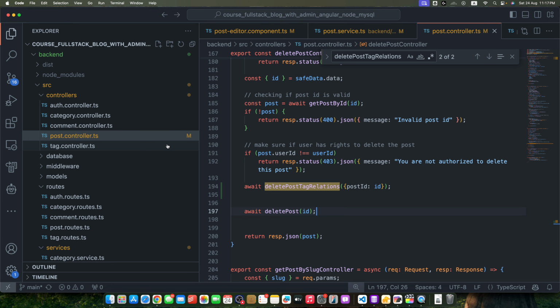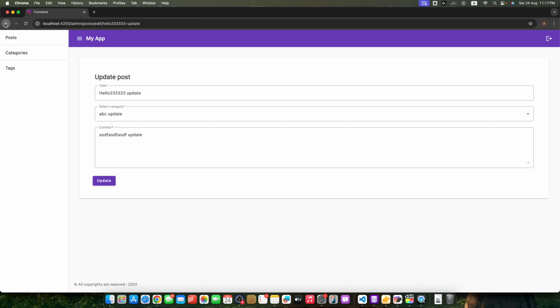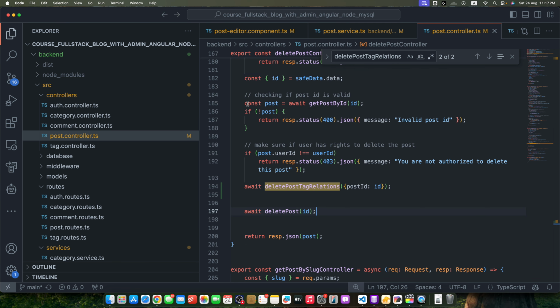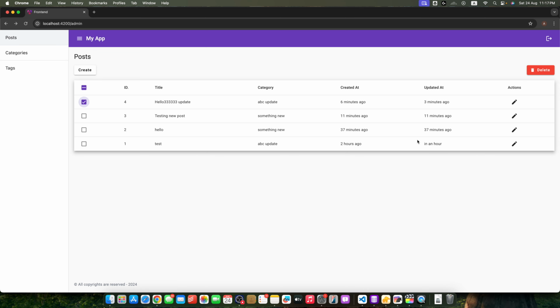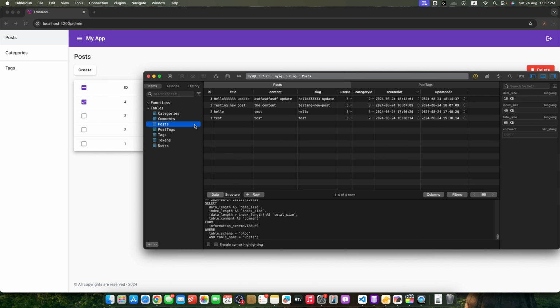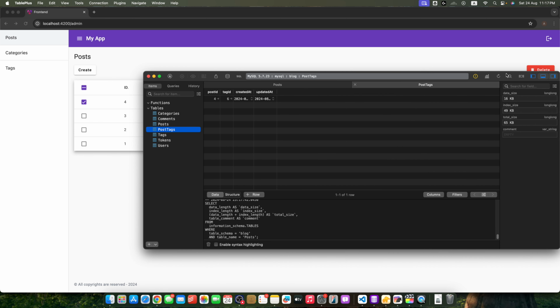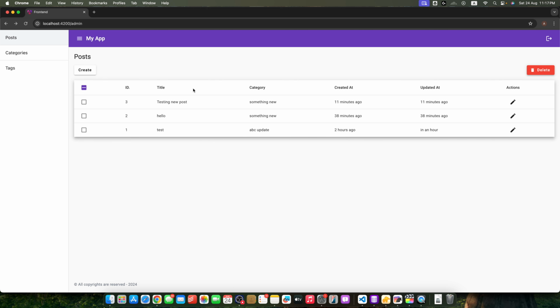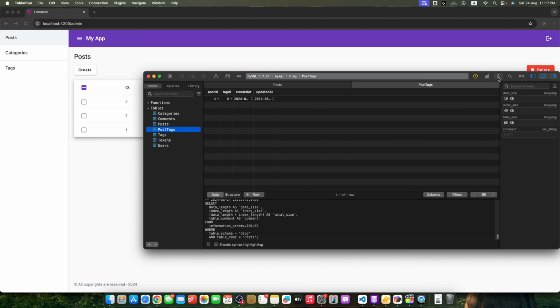Okay, so now let's try to delete this category. We used the first one, hello 333, so this one. Now select that, and in the database let me open the post tags table. This is the row that should be deleted. Hit the delete button, and that post was deleted. Let's check if the tag was deleted or not. Yes, tag relation was also deleted.